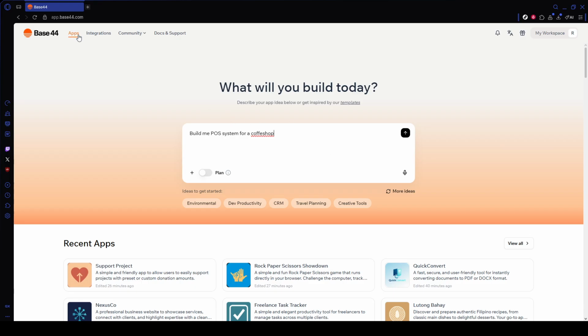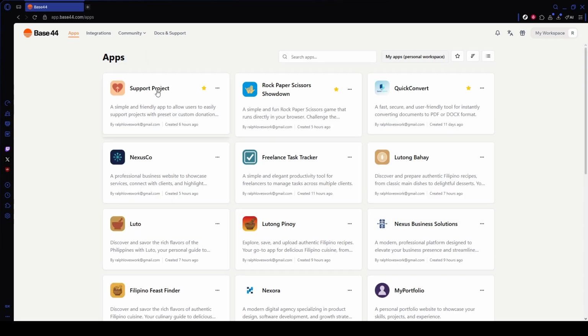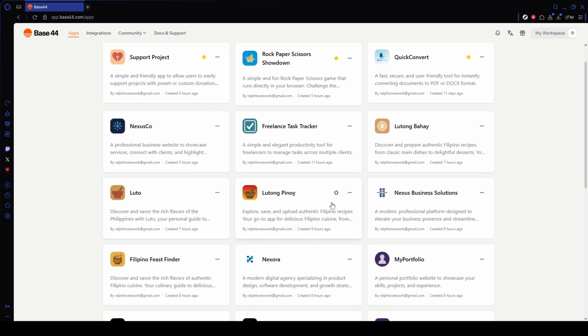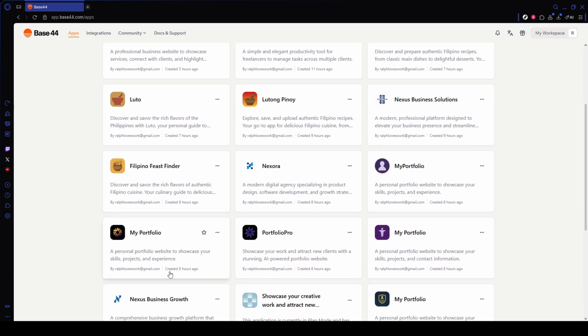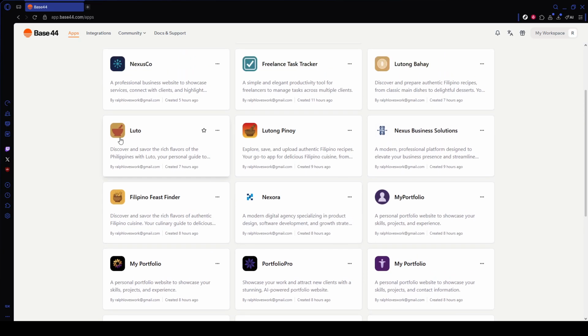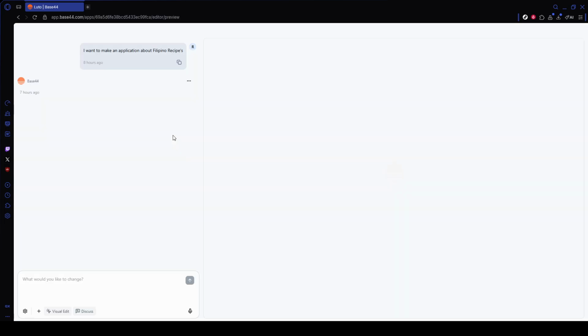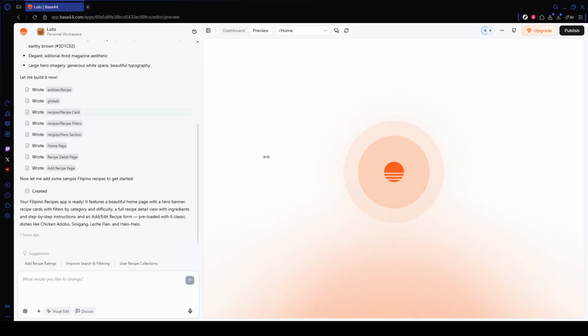If you prefer a head start, click on Apps to browse existing templates. Templates are fully functional examples that you can customize. This is a great option when you see something close to what you want and would rather adjust than start fresh. Pick a template that aligns with your use case, knowing you can improve it, swap components, or fine-tune the logic later. As an example, select the template labeled Ludo.